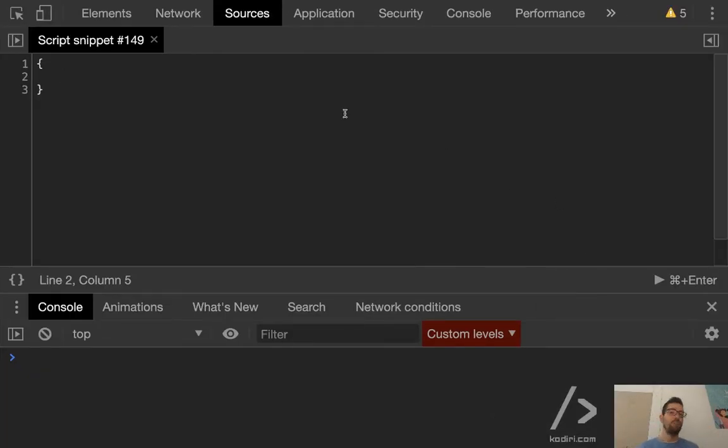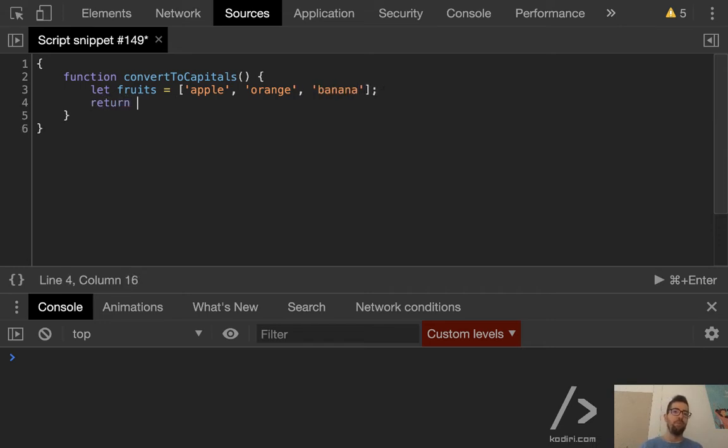So, map versus forEach. In mine, I got a method function convertToCapitals, where essentially I got a list of fruits. Okay, same example: apple, orange, banana. And then I return something. We'll see what in a minute.